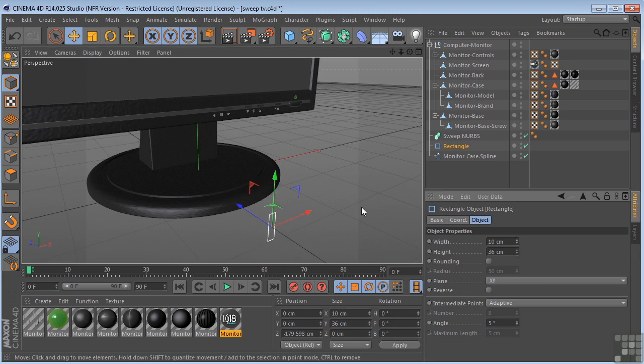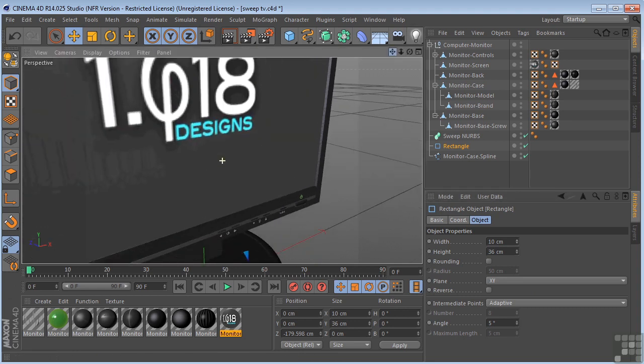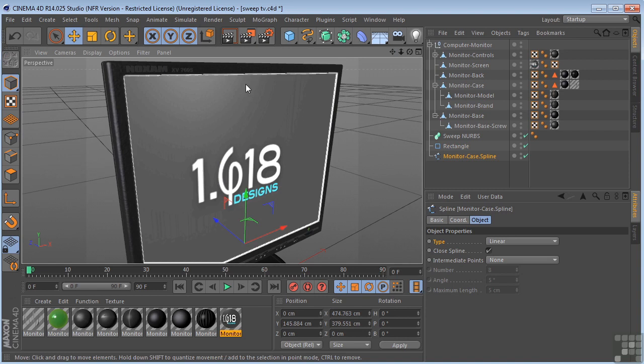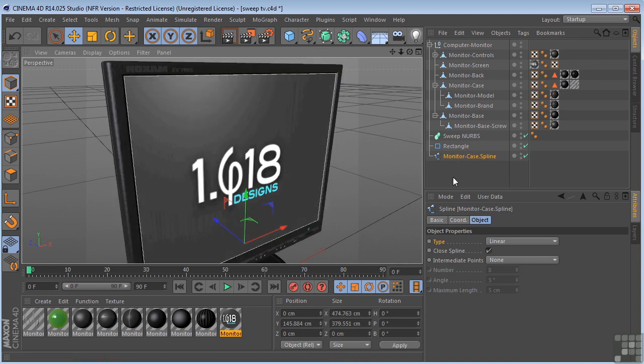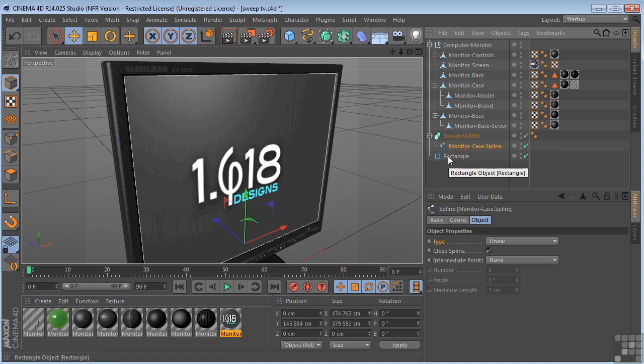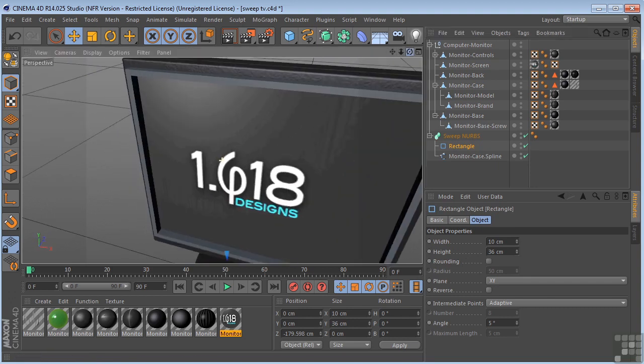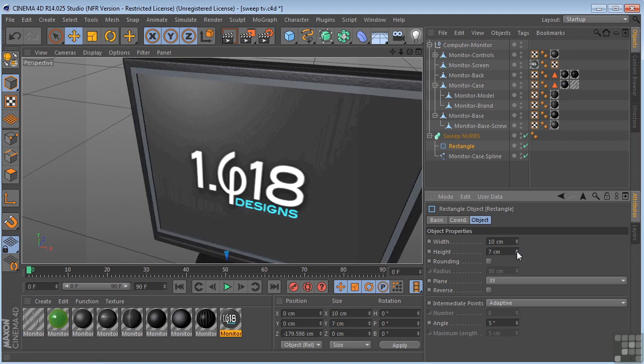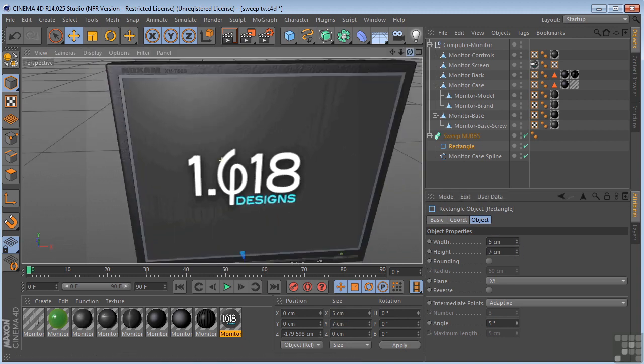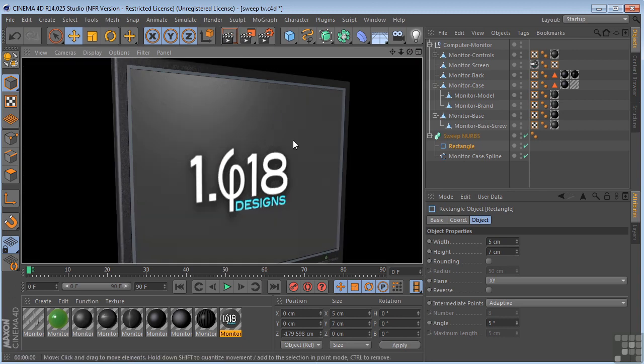So basically what I'm going to do here is I'm going to take this rectangle and I am going to sweep it around this border of the spline that I created. So we'll take the spline, put it underneath the sweep Nurbs, then take the rectangle, put it between the two, and there you go. I can take the rectangle and adjust the parameters here, give that a better look, and there we go. Just that easy. The sweep Nurbs, like the extrude Nurbs, is another one of those tools that you'll find yourself reaching for on a daily basis.